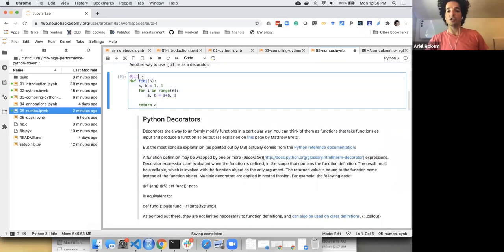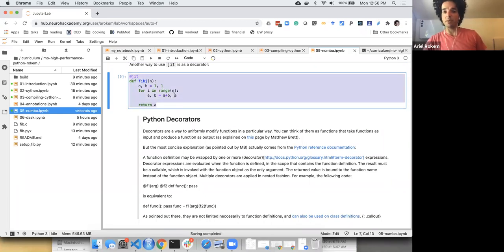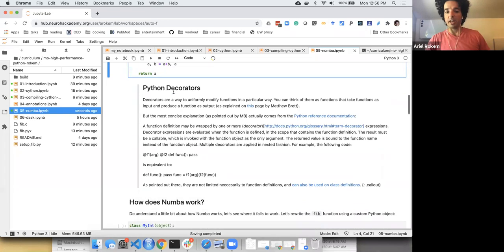And you might see code of this sort when you look into more advanced use cases of Numba. So I thought that I would point that out here.